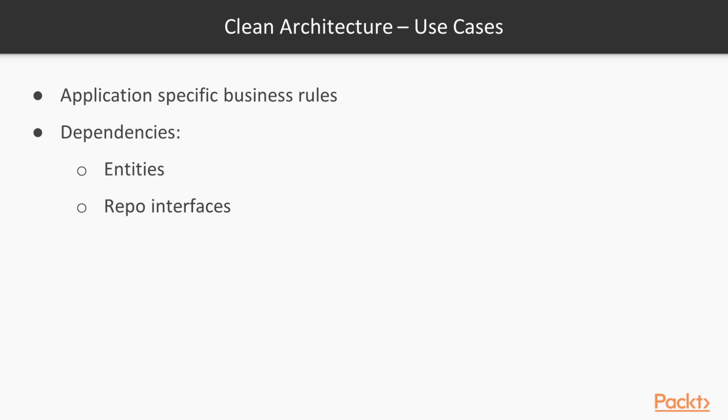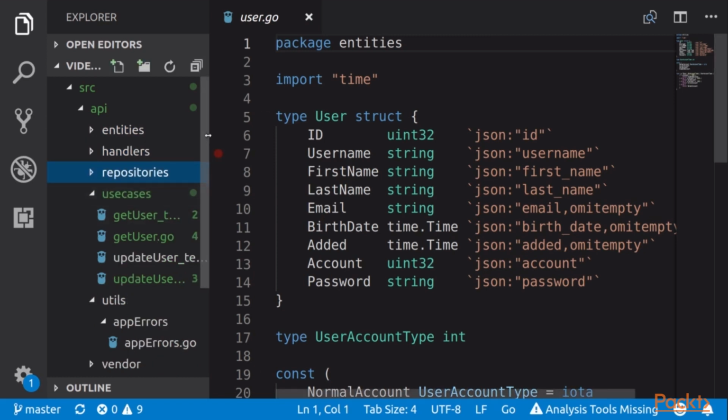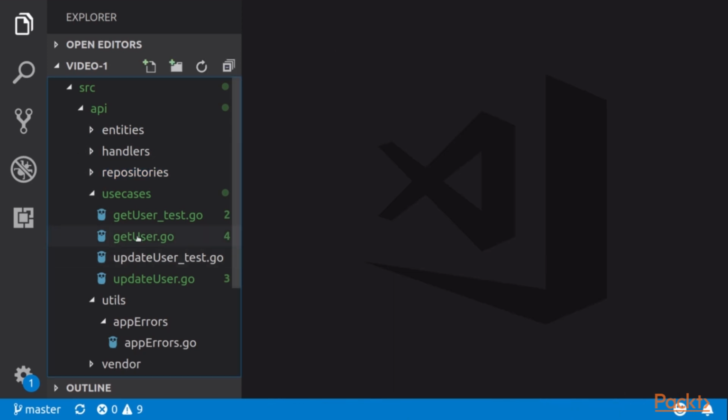The logic for it is specific to this application, though it is not uncommon to sometimes reuse certain use cases. The important thing here is that the only things a use case may know are entities. It might know of entities. It might know about repositories, but not by the concrete implementations, but actually by the repository interfaces. So let's look at the code. We have two use cases, get user and update user. We're going to be looking at get user.